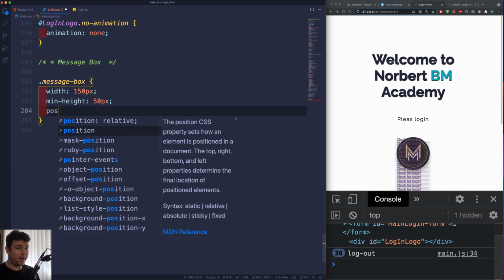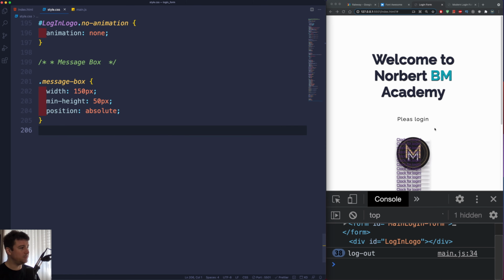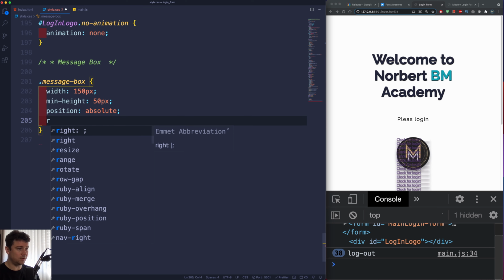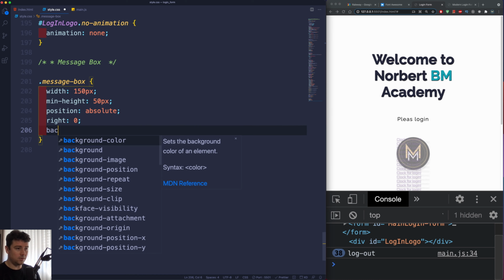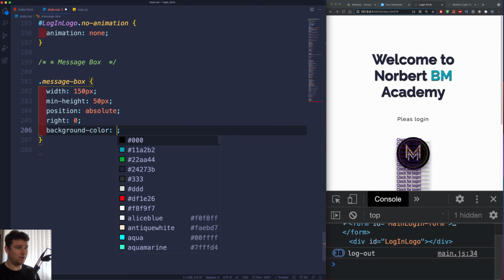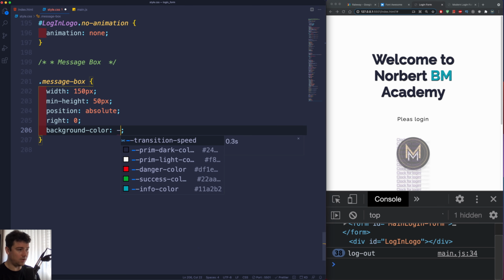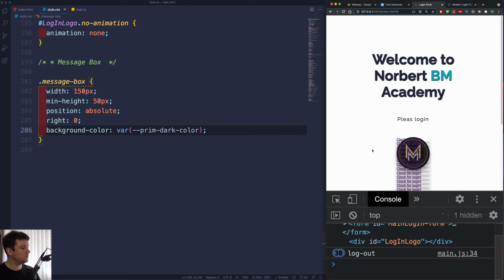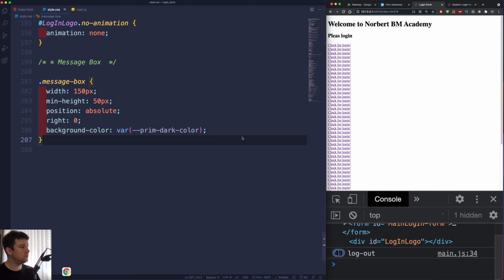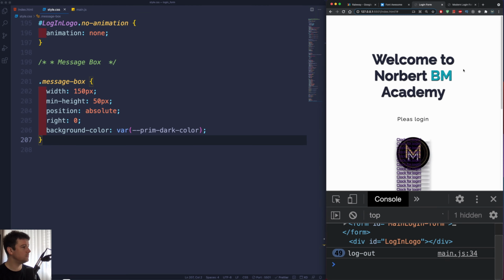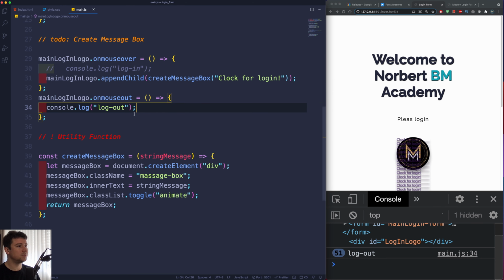Now we're going to position it absolute. And remember, we did position this relative, so we can now position elements absolute within it. We're going to position it to the right, 0. I'm going to change the background color of the message box to the variable dark color, so primary dark color. This is not showing. Strange. Not here. Let's just check something here. So when we go message box, create message box. Yeah, I'm going to take care of this later on.